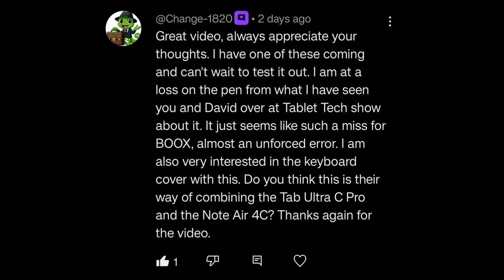I'm at a loss on the pen from what I have seen you and David over at Tablet Tech show about it. It just seems like such a miss for Boox, almost an unforced error. I'm also very interested in the keyboard cover with this. Do you think this is their way of combining the Tab Ultra C Pro and the Note Air 4C?